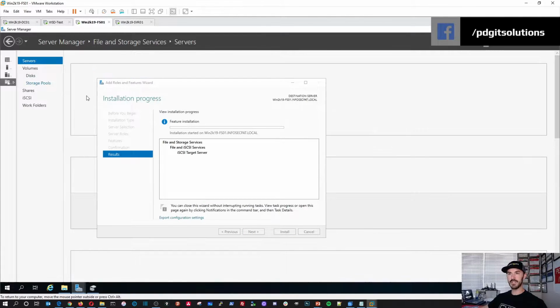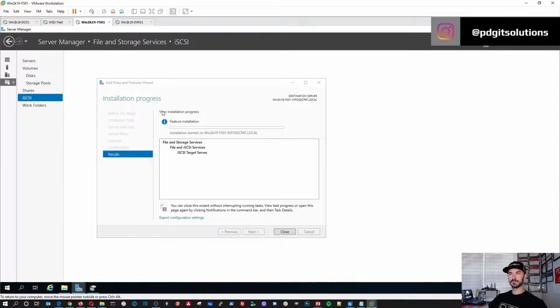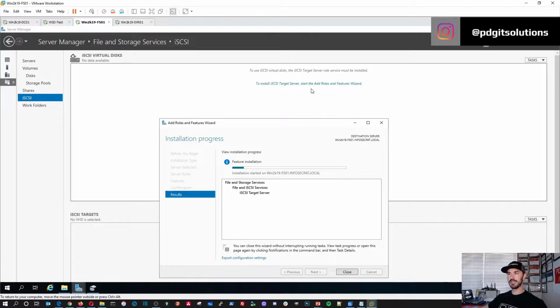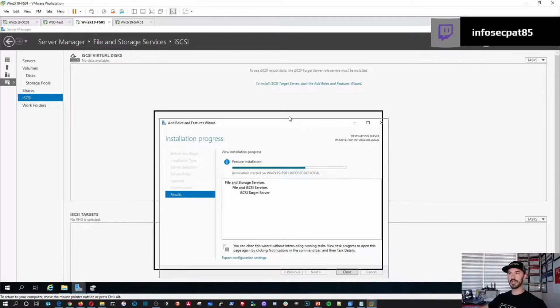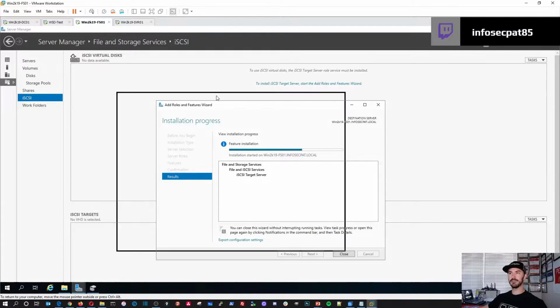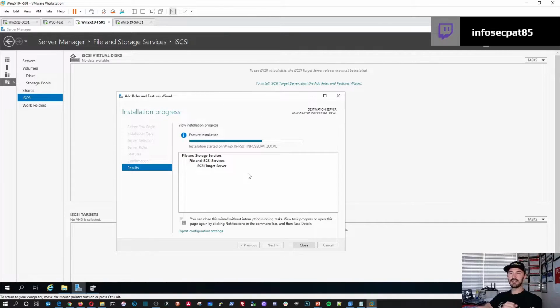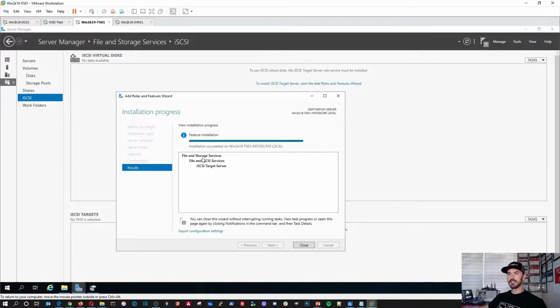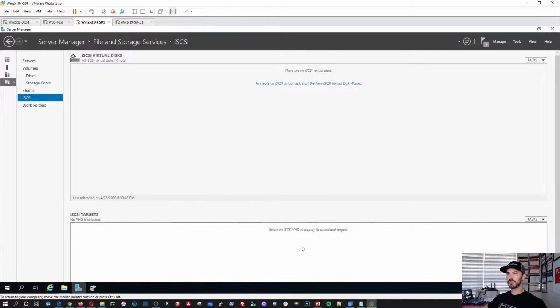So if we see here now, we're going to have this, and now this is what we're doing right here. To install your iSCSI target server, start the add role and feature wizard. That's what we're doing right here. So we'll give that a minute to finish. Once that's finished, we'll go ahead and continue to configure this. There you go, it succeeded. Okay, so we hit close here.